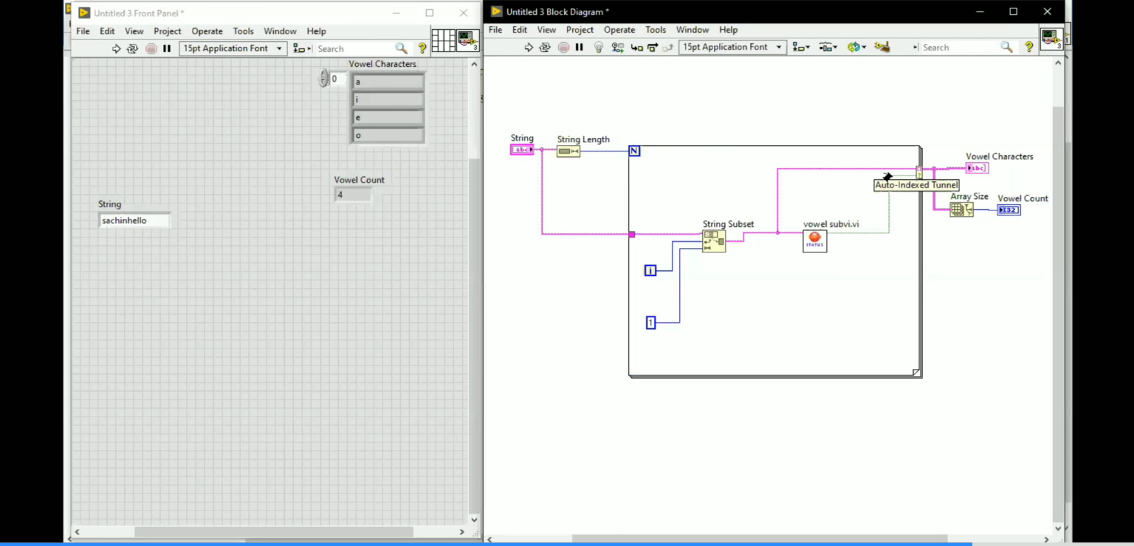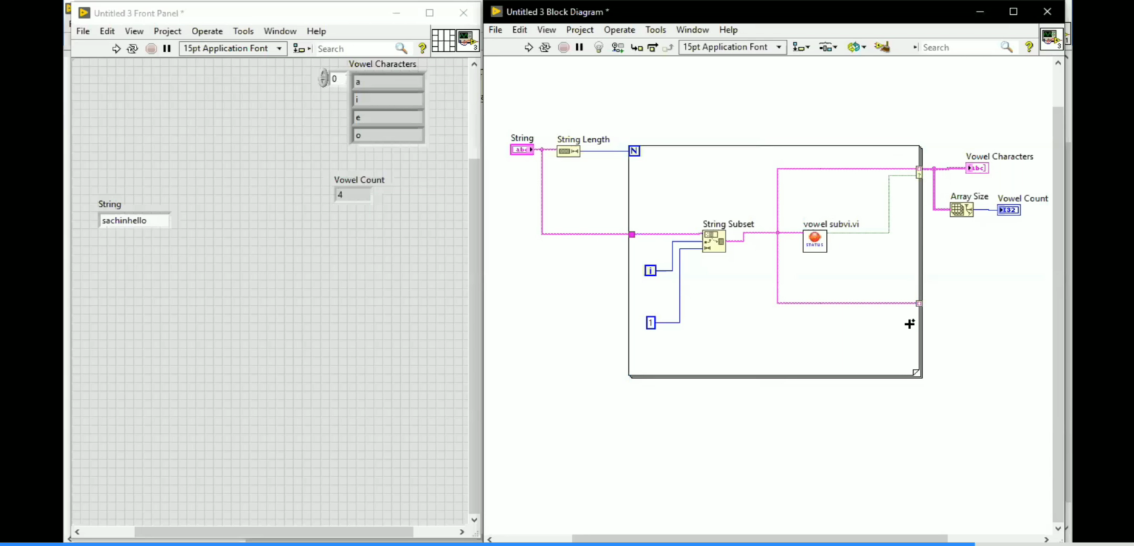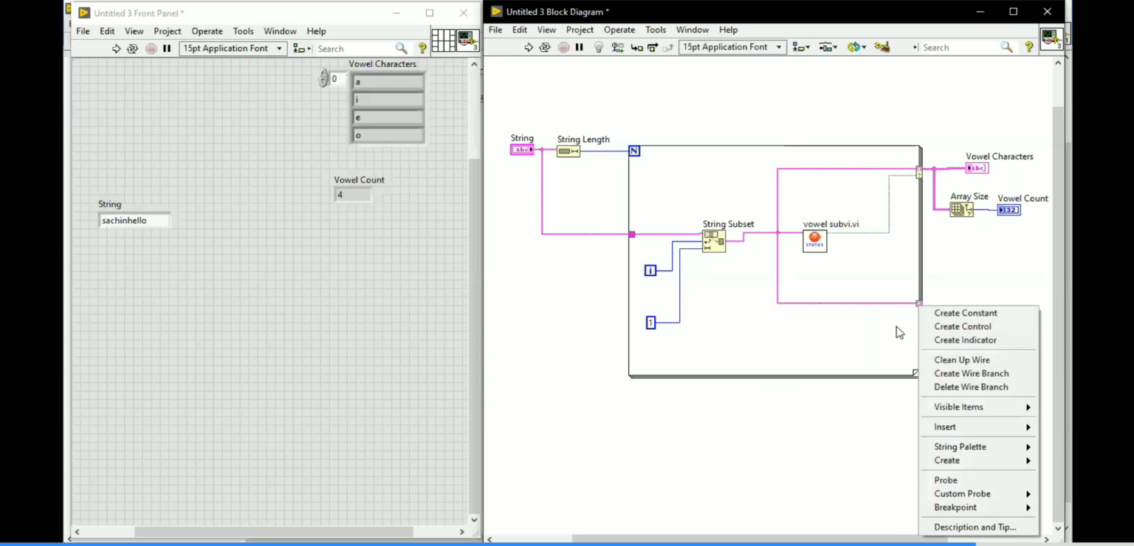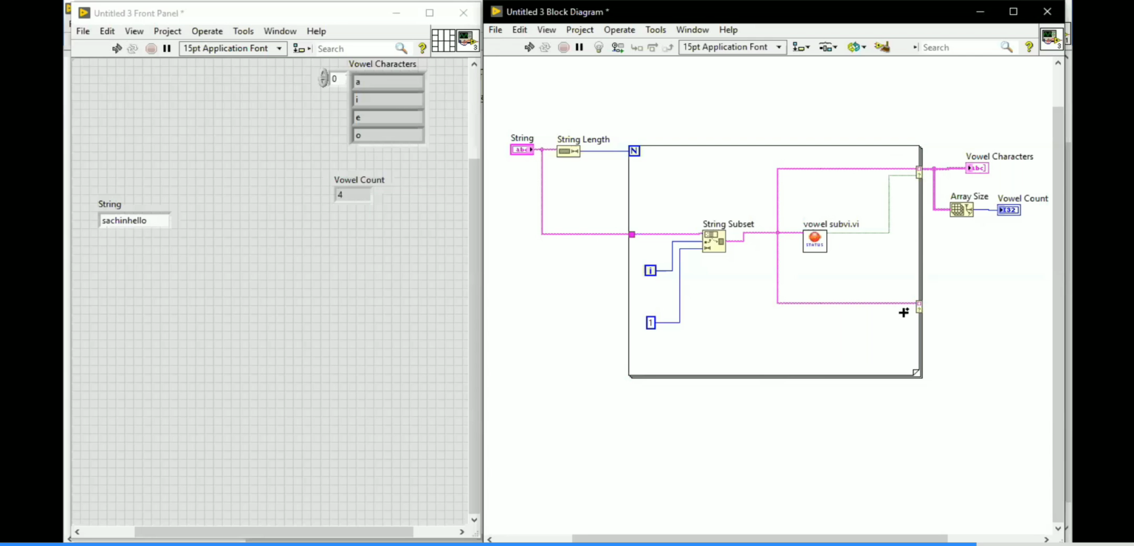How to connect a tunnel: take a wire from wherever you want, take the wire from here and connect it to the for loop output border. Just click it, and right click on the tunnel. Here we need to display all the vowel characters, that's why I'm going for an indexing tunnel. Right click on that tunnel, go to tunnel mode, and choose conditional. So we get two tunnels, and connect this tunnel there.